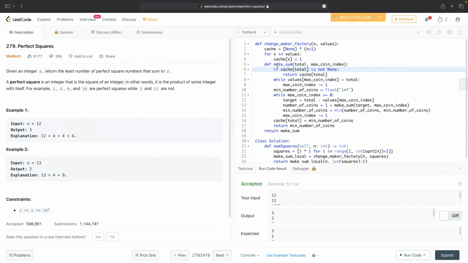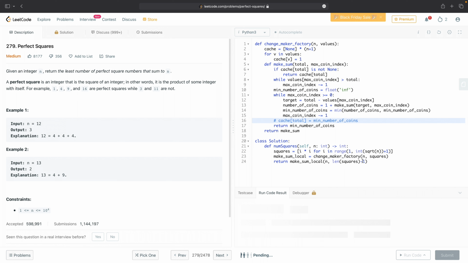I'm curious as to what would happen if we didn't do this. Would it be too slow? It's noticeably slower, which is a good thing. That means our cache is doing something. Yeah, time limit exceeded. So you do need to do the memoization.